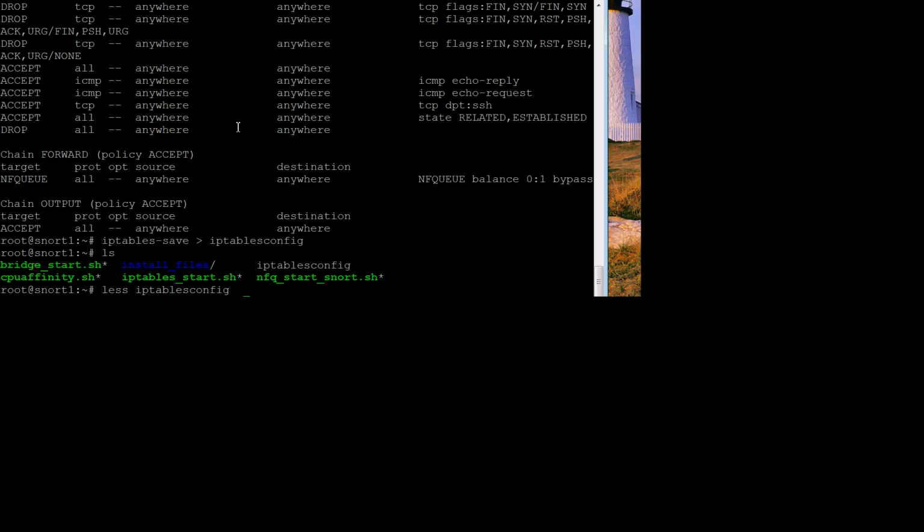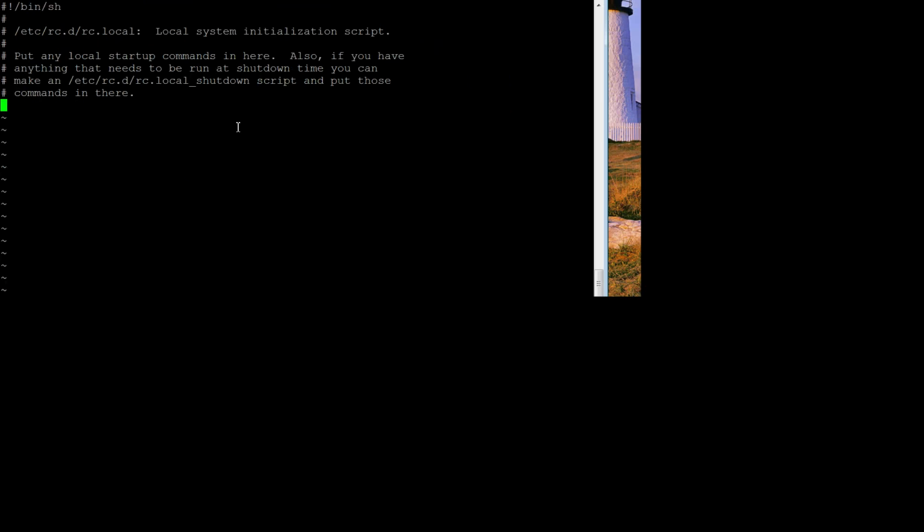Now I'm going to edit the etc rc.d rc.local file because, hey, I already said in the Snorby video, that's where I like to put things. Feel free to write your own startup script. You can probably make it look a lot nicer than this, but this is what I'm going with.